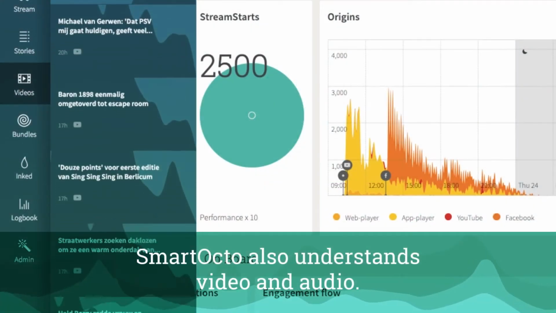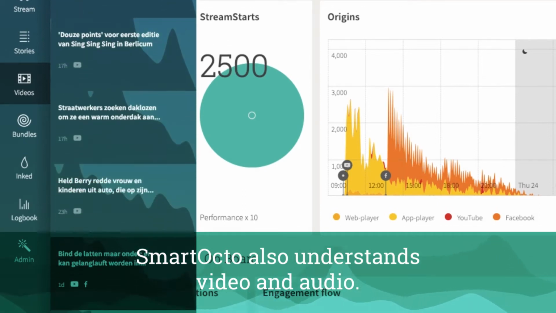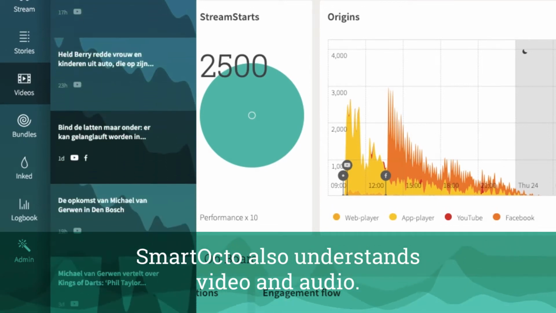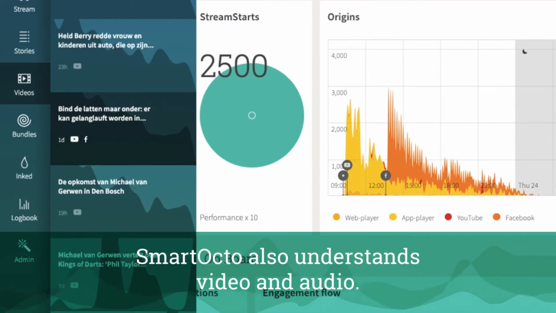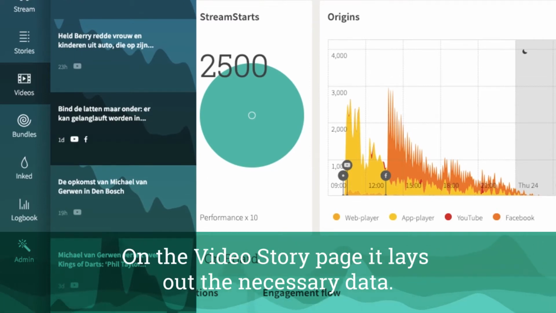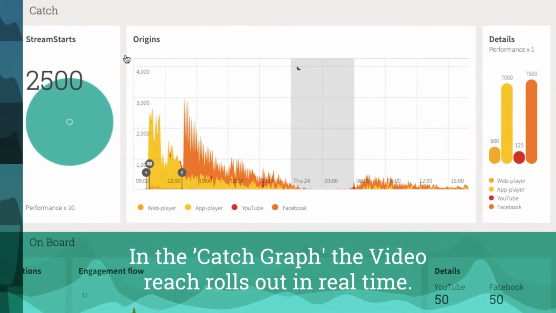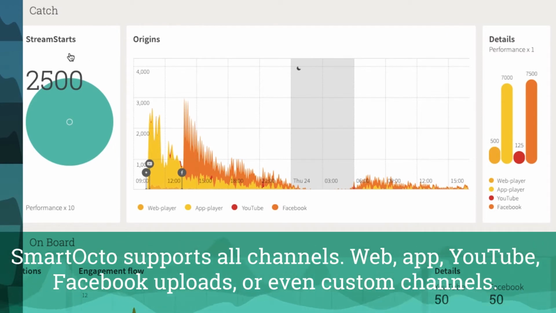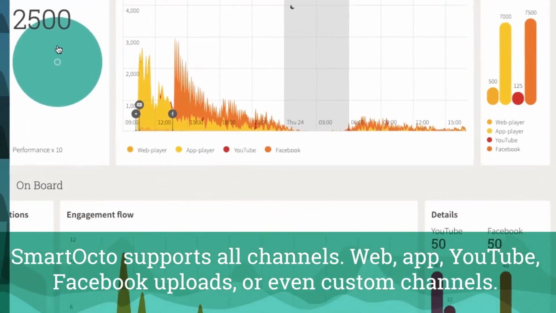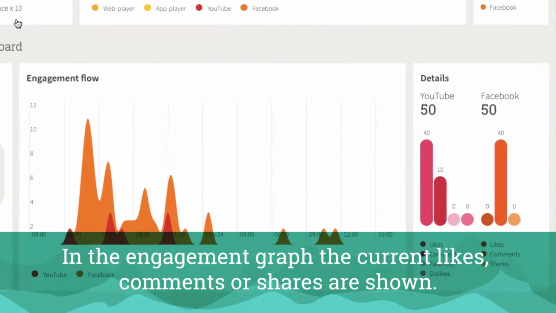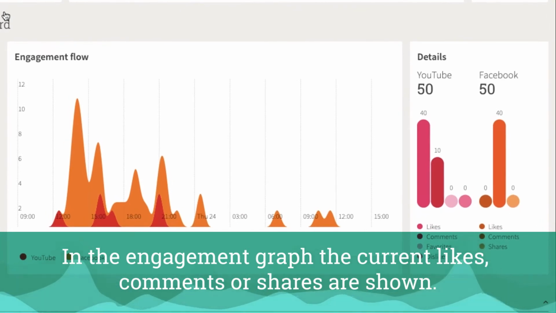SmartOcto understands all your content, articles and social posts, but also video and audio. When you click in the navigation menu, it shows you the list of your videos. On the specific video story page, it lays out the necessary data. The title and publication date of the video, of course, but in the Catch graph, the video reach rolls out in real time. The videos can be on your website and app, but SmartOcto also connects to YouTube, Facebook uploads, or even custom channels. In the engagement graph, the current likes, comments or shares of all interactive platforms are shown.